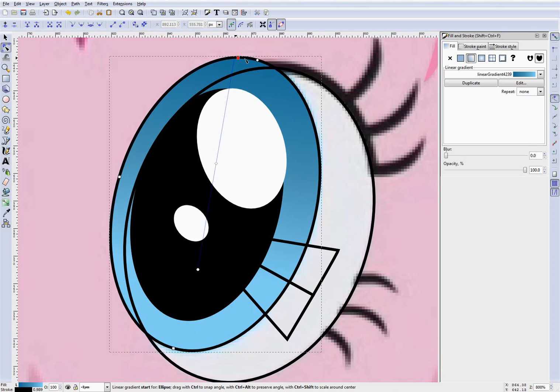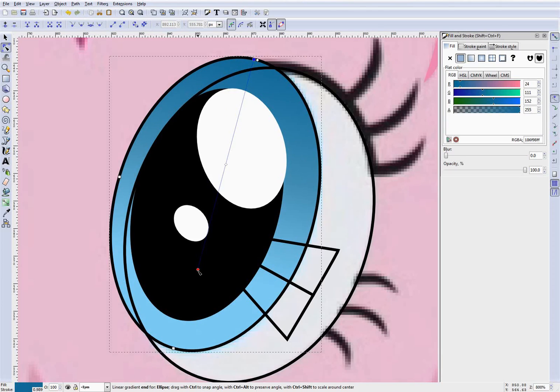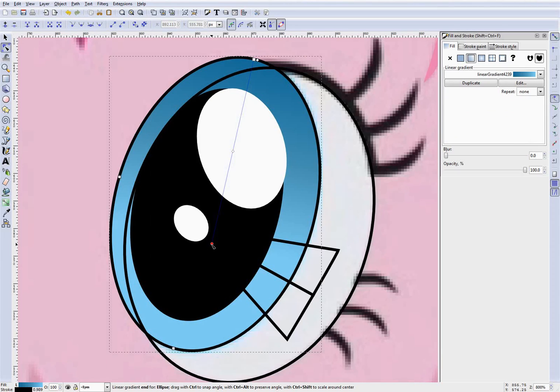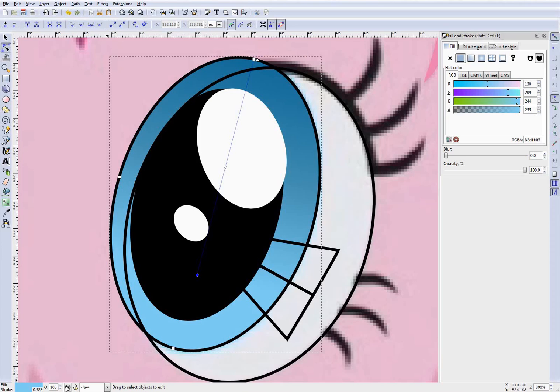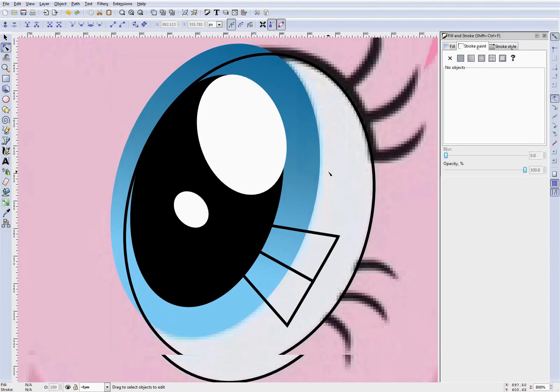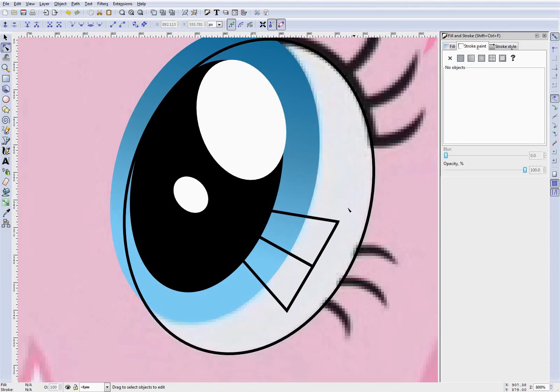Again, it doesn't have to be perfect. It just has to be good enough. Make it so that you're happy with it. Once you're happy with it, you can stop. I think that's good enough. Again, we're going to turn off the stroke paint on the outside, so now we've got our gradient. But we're not quite done yet.